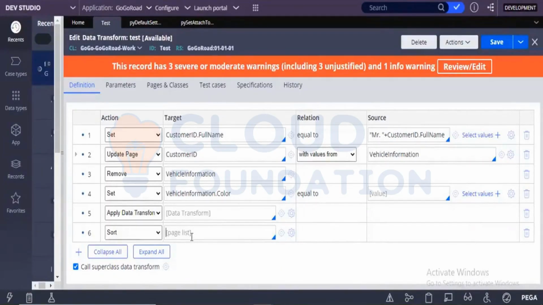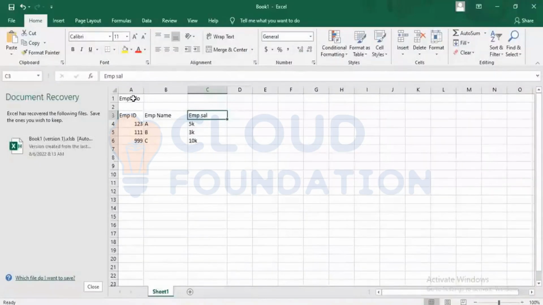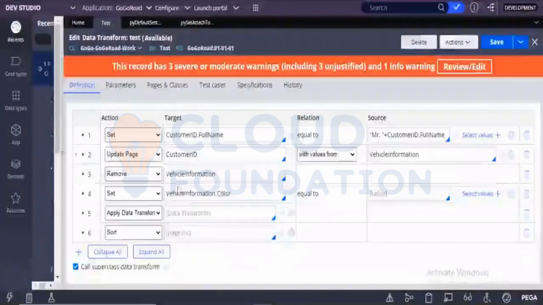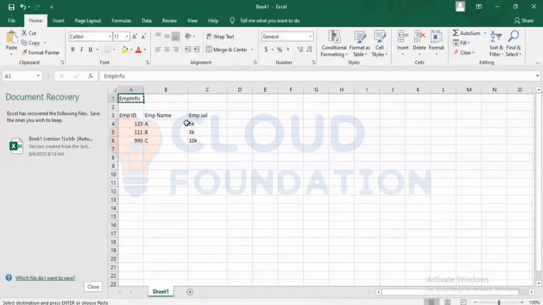Suppose I have a page list for employee info. If I give the employee info page list here, now we need to specify to the system based on which property I need to sort, right? Based on employee name, employee salary, or which property we have to sort on. That we have to be clear about, right? As a developer, we'll be getting that when we're developing an application. Here the requirement is to sort on employee salary, right?